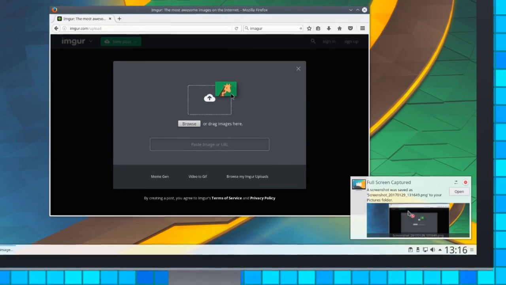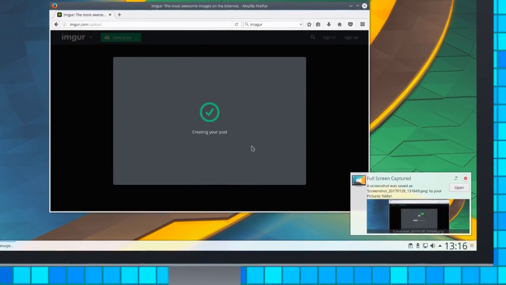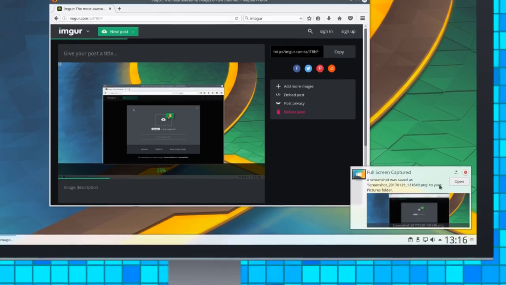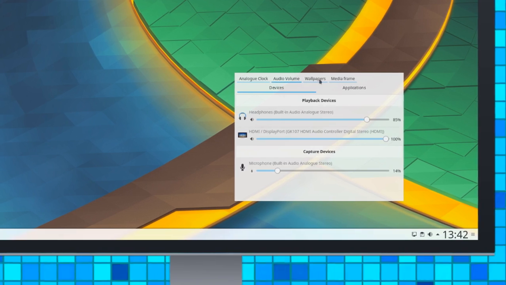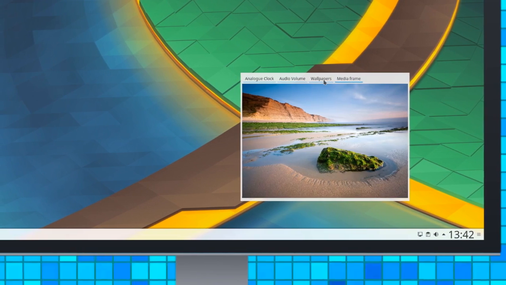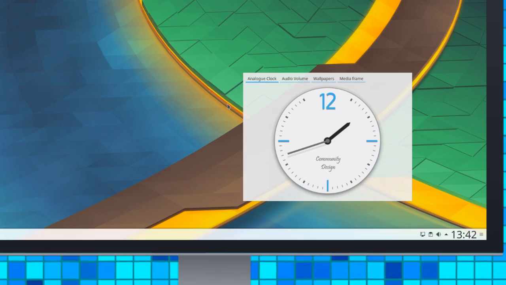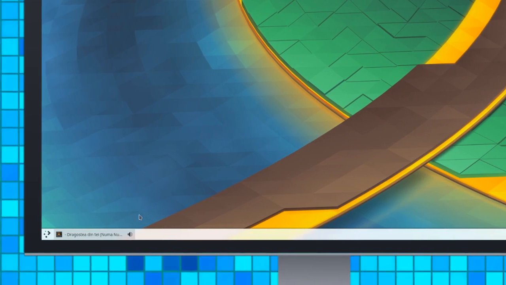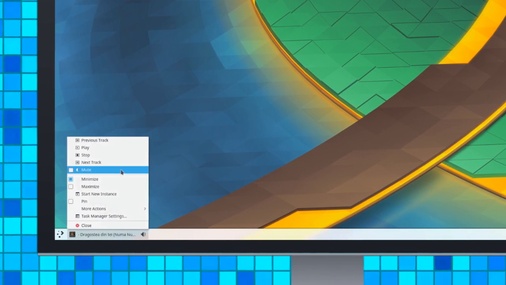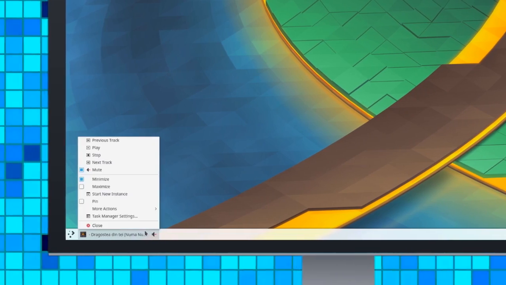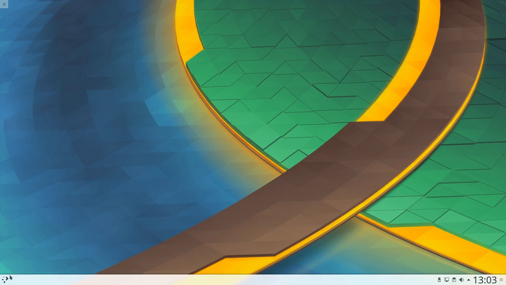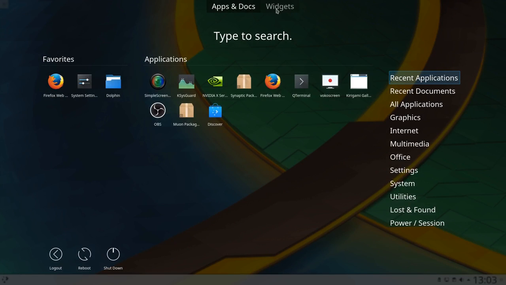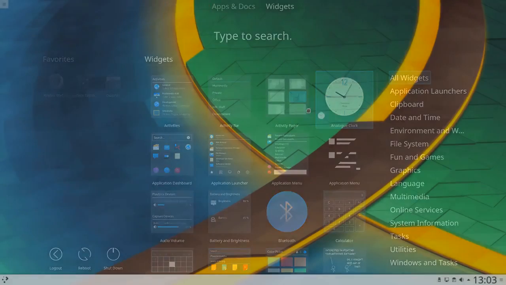Plasma notifications now support interactive previews, which you can drag from the notification pop-up directly into a chat window, an email composer, or a web browser form. It's now possible to group together multiple desktop widgets in a single tabbed interface. Applications currently playing audio are marked in the Task Manager, similar to how it's done in modern web browsers, so you can easily mute them. You can now add widgets to your desktop straight from the full-screen application dashboard launcher.